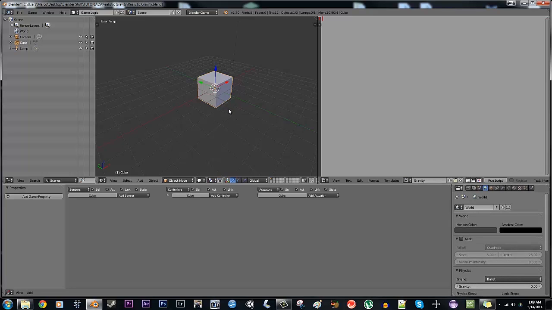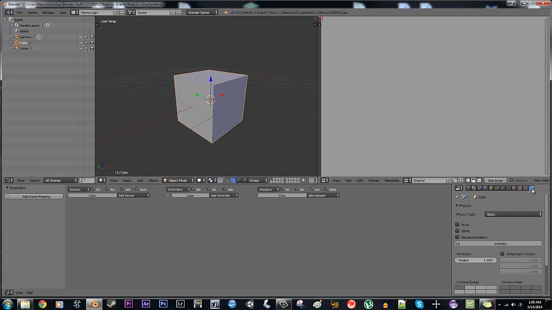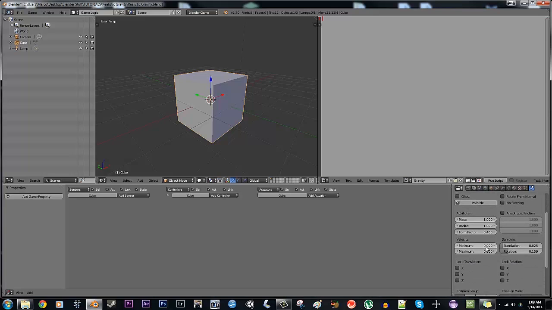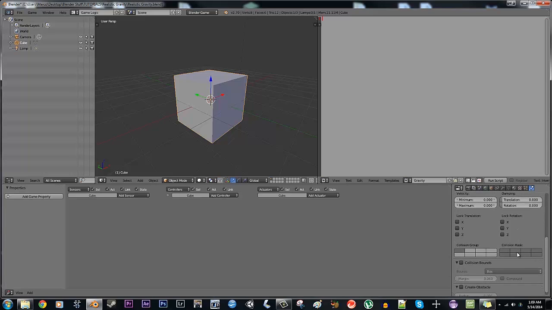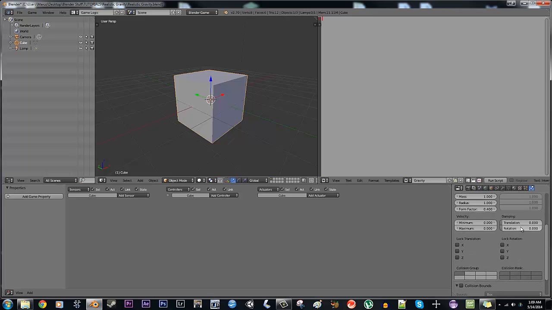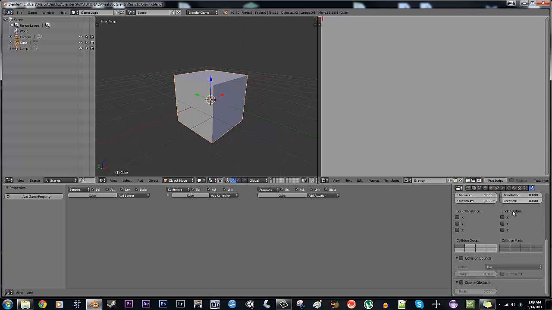Now over to the settings with the object. What we're going to do is go over to the physics settings, change it from static to rigid body, keep the mass. Over here where it says dampening, we want to set both translational and rotational to 0. We don't want any of that. There's no dampening in space.